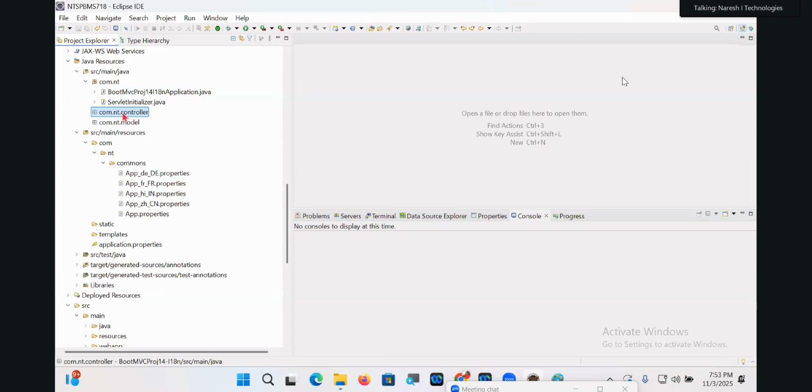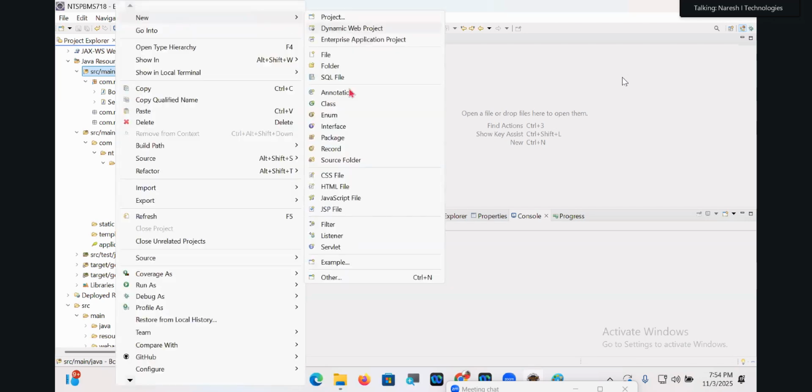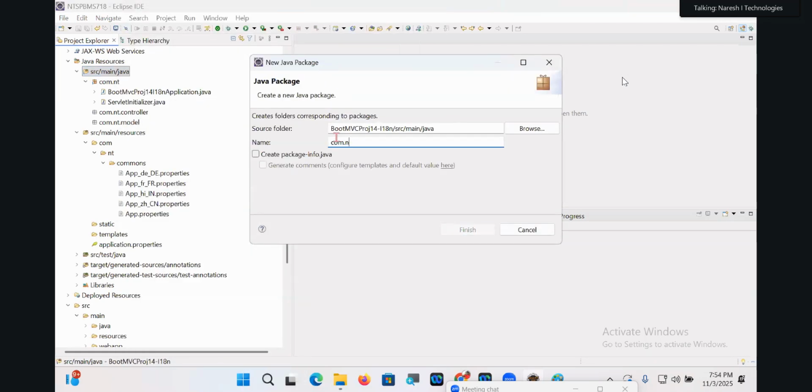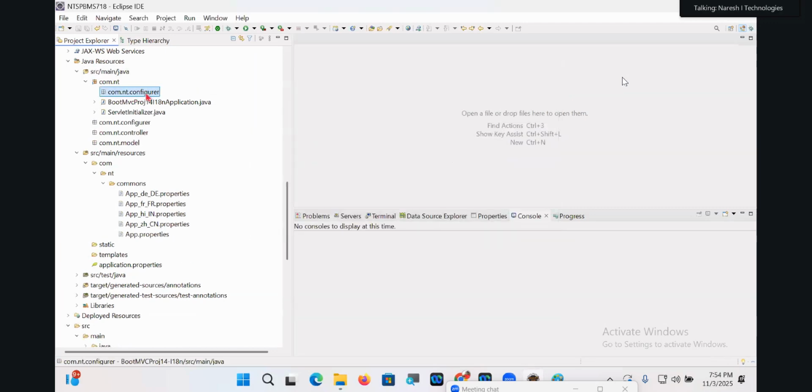Com.nt.control. But before that, don't forget, every interceptor must be registered through the registry, guys. For that, we have to take some configurer class now, my dear. I hope you remembered all the fundamentals, right? Yeah, package com.nt.configurer.